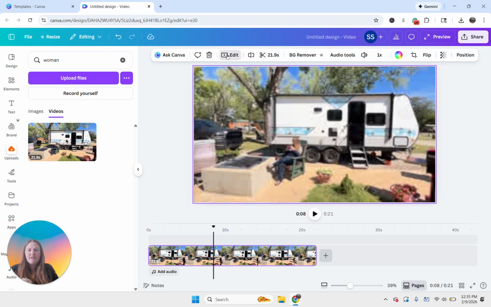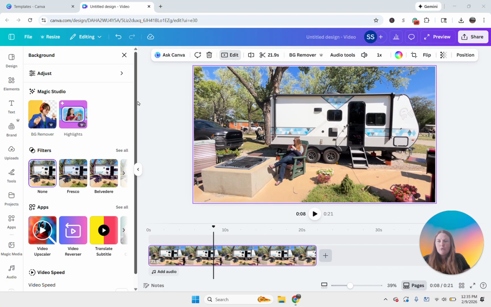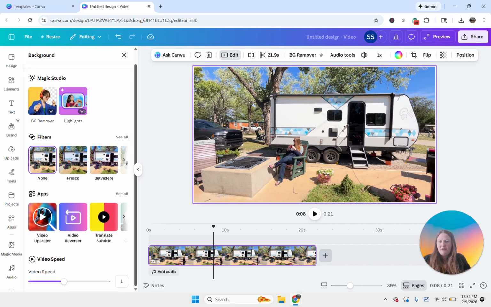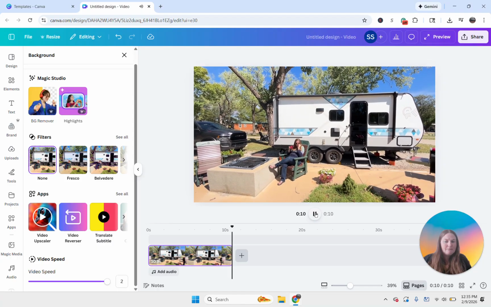So all you're going to do is select this edit button. Let me move myself out of the way. And then you're going to scroll to the bottom in the left-hand column, in the edit column, and you'll see the video speed option. And you're going to move that all the way up to 2. And that'll make your video play back at 2 times speed.